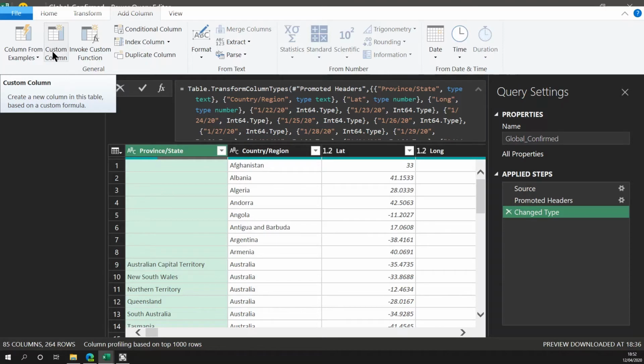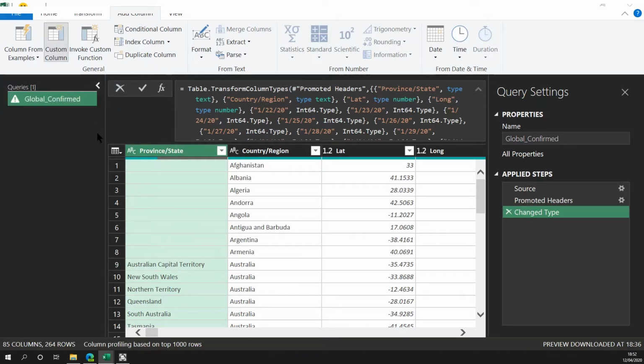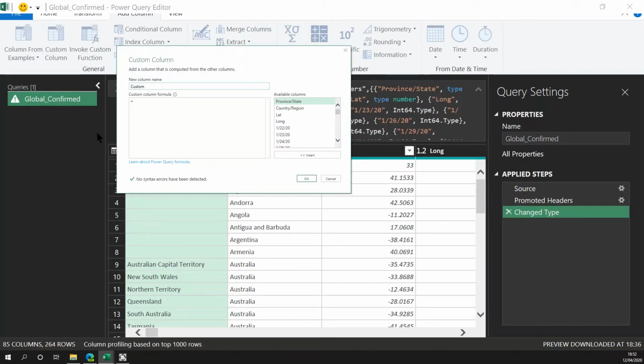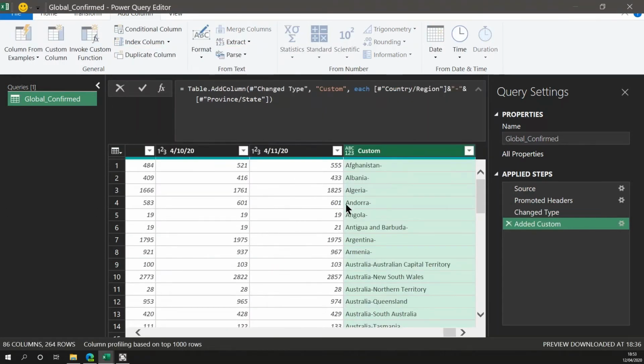So we're going to start with a custom column. And what we're going to do with our custom column is we're going to combine a country and region with our province and state. So we're going to click on country and region. I'm going to click to have an ampersand. In this case, I'm just going to put a hyphen and then province and state. But you could do this any which way you wanted. We didn't need to give this column a name because it's just a temporary one. Okay, so we see we've got our custom column here.